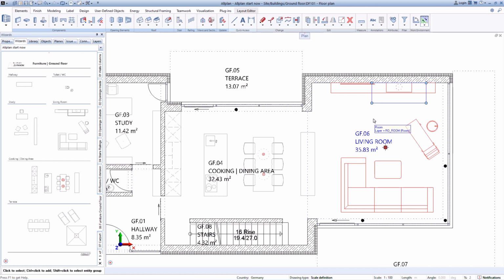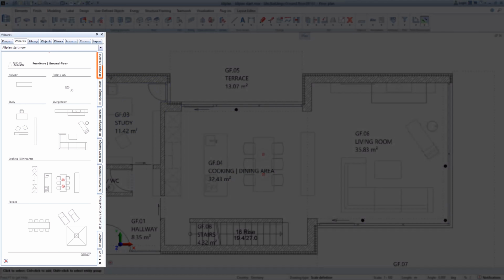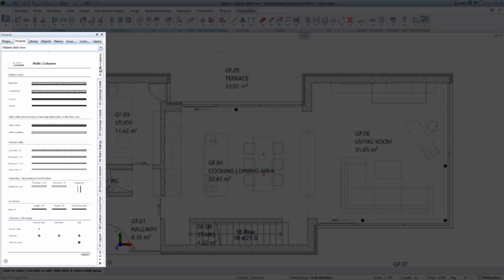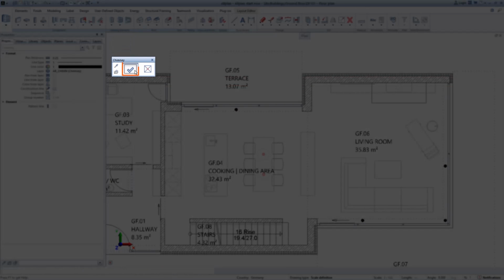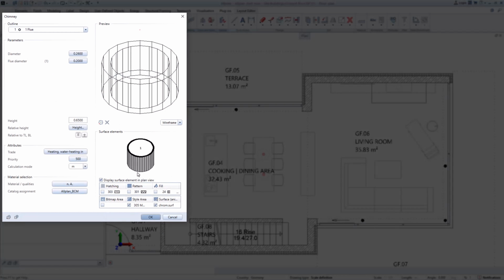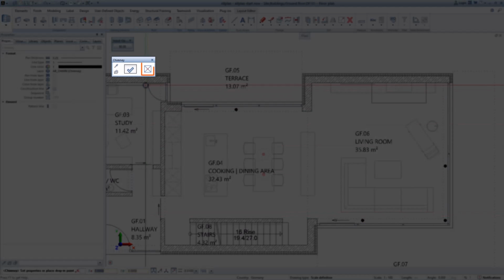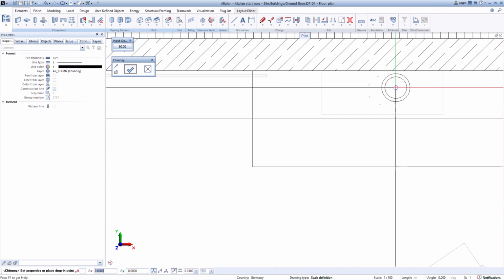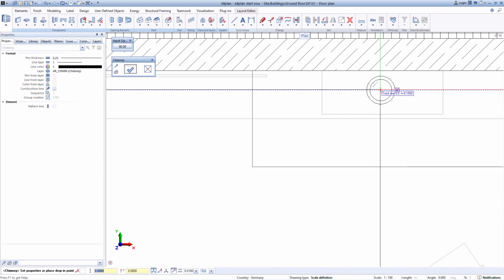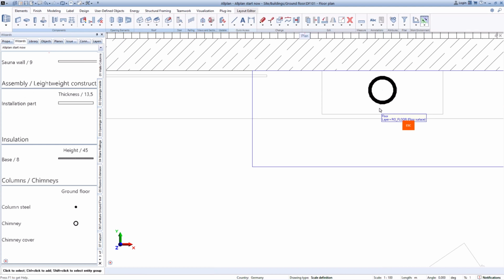A chimney is still missing above the fireplace that has just been set down. This is in the wizard 01 Walls, Columns. By double-clicking the right mouse button on the chimney, it can be taken over from the wizard and placed centrally above the fireplace. Make sure that the chimney is centered on the crosshair, adjust the transport point if necessary. Exit the function with Escape.